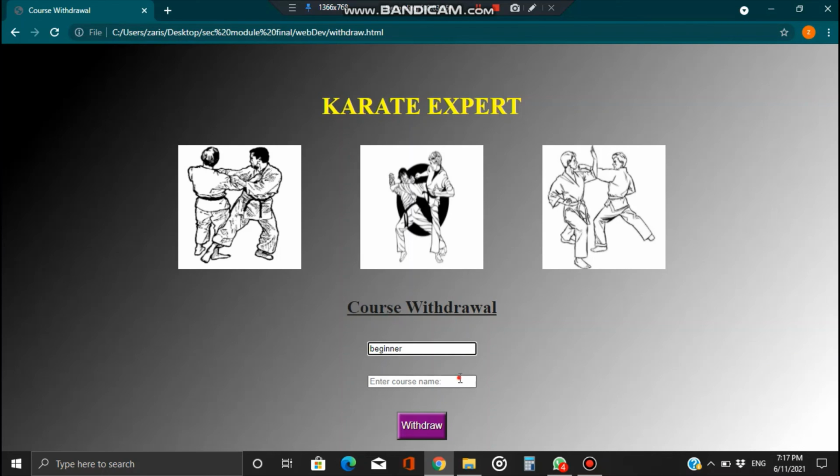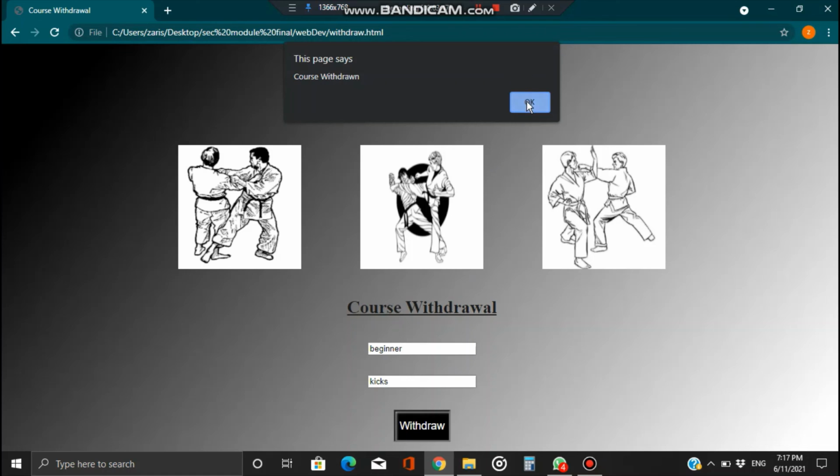Now when you press the withdraw button, at the back end the code checks if this course is entered or stored in your courses list. If that is present there, when you press withdraw, the course is withdrawn and removed from your courses list. That is the functionality at the back end. And when you press the withdraw button, it shows you the message that it has been withdrawn, and then you press OK. That is all. Thank you so much.